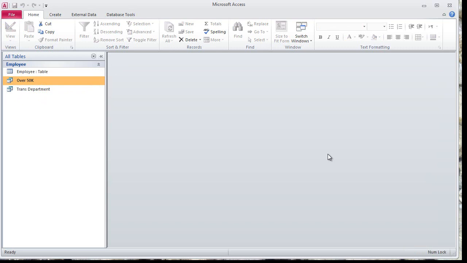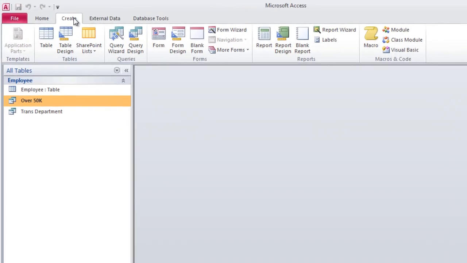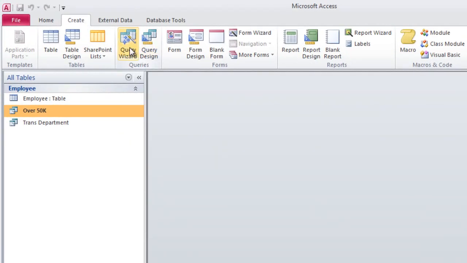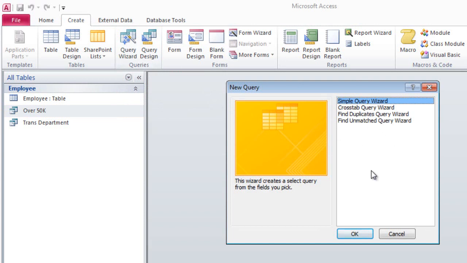So I'm going to move along a little bit. Now I want to run a query that only has certain fields and has a sort. So I'm going to do Query Wizard again, simple query.